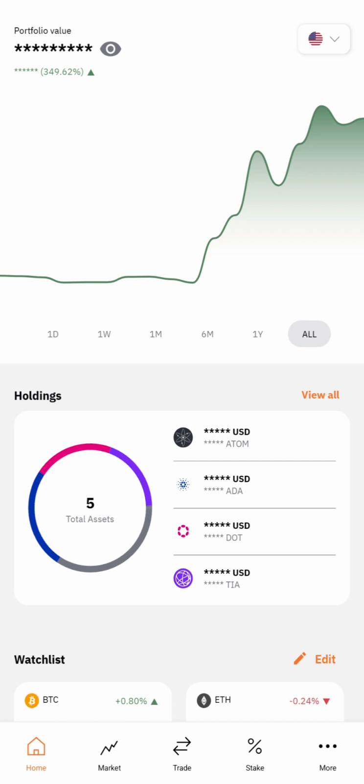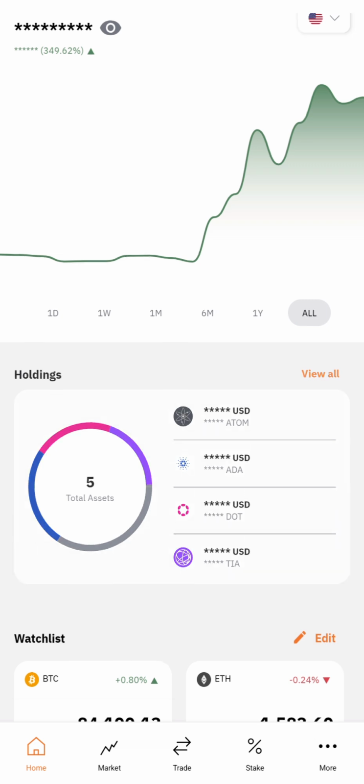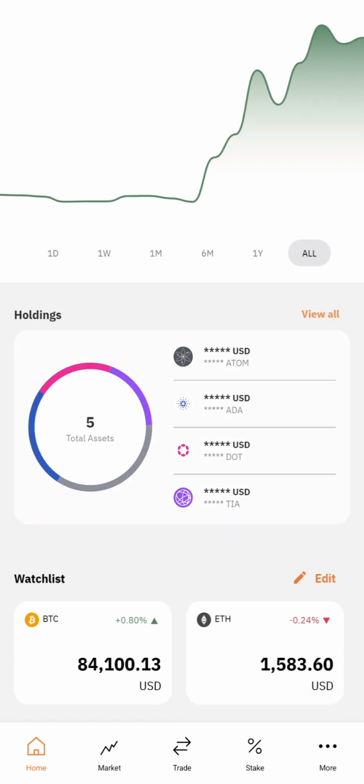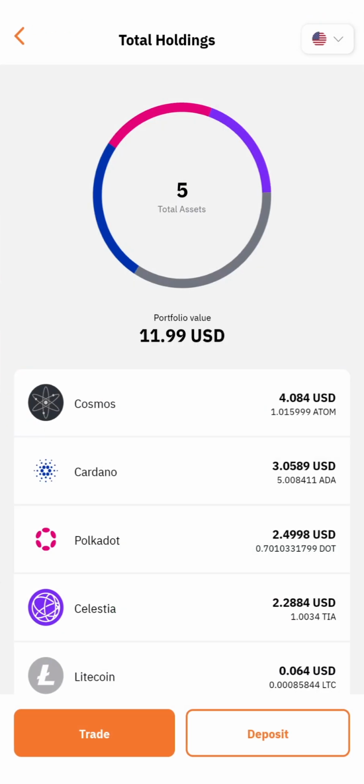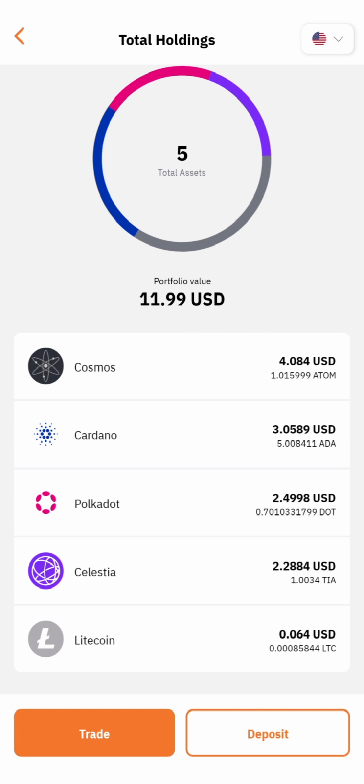So today what I want to share with you guys is what I'm about to do and the process that I'm doing when it comes to my BitBuy account. You can see that I have 5 holdings in this account, not a lot of money inside here. I have just approximately $12 US.